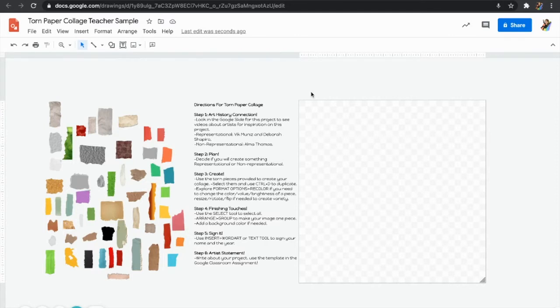What I'm going to do first is go over the steps, and then I'm going to show you how I'm going to create my example artwork. So step 1 is the art history connection. In the Google Slides for this project, there are 3 artists that I'm going to introduce you to. You're going to choose maybe your favorite artist for your inspiration.